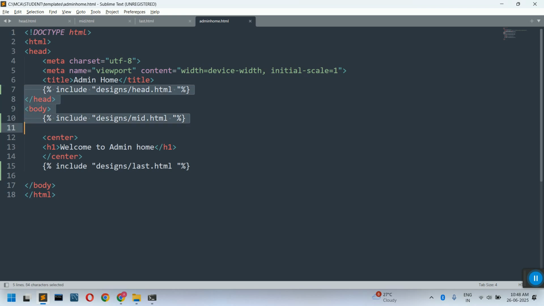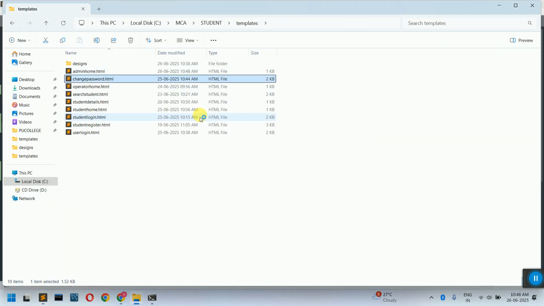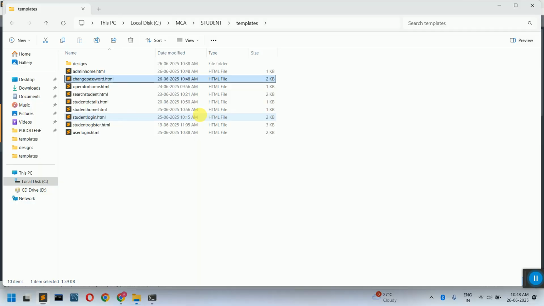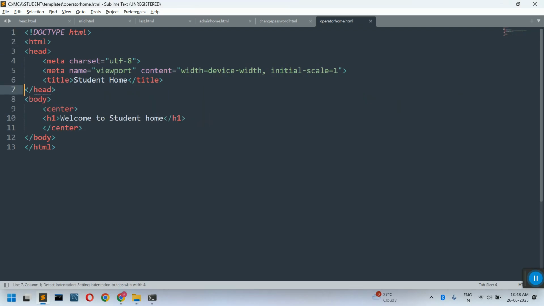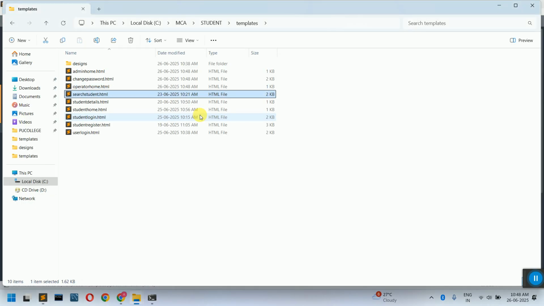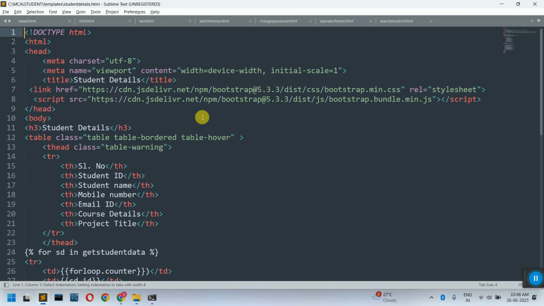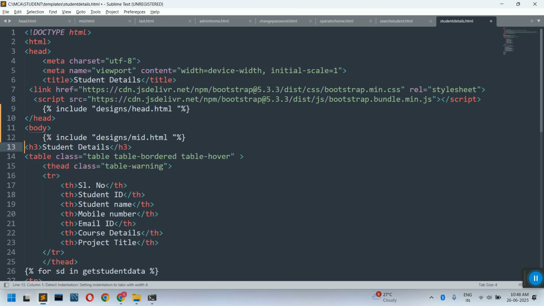Again, थोड़ा टाइम बचाने के लिए, I can make use of this head body को भी replace कर देता हूँ because structure वही रहेगा. So change password, you can see head body दोनों है, replace कर दो. Again next page head body है, replace कर दो. Then next head body together, replace. Then next head body, replace.